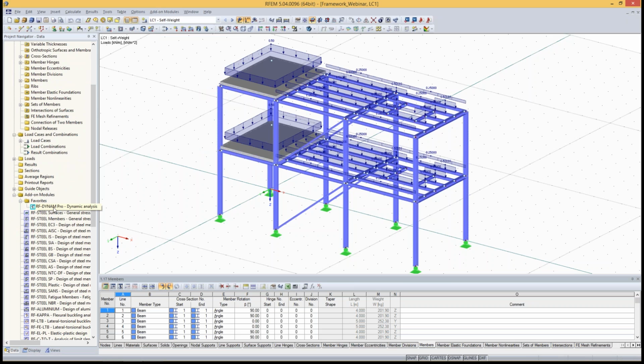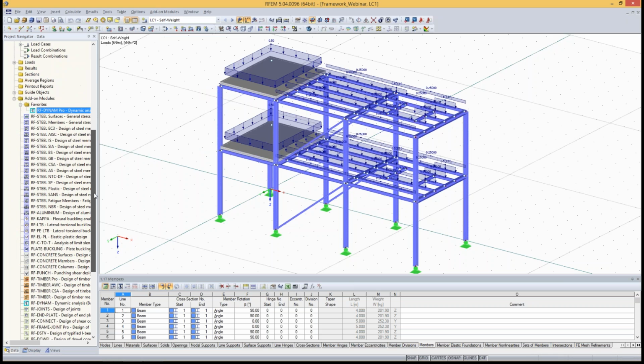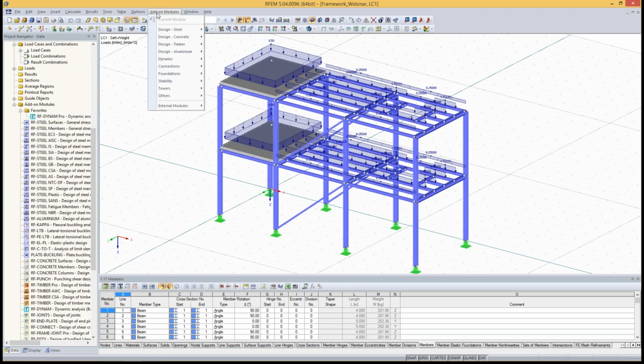So we want to open the RF-DYNAM Pro. I've put it into the favorites here, but you find it somewhere down the list usually, or you can open it via the add-on modules menu, go to Dynamic, and then RF-DYNAM Pro.